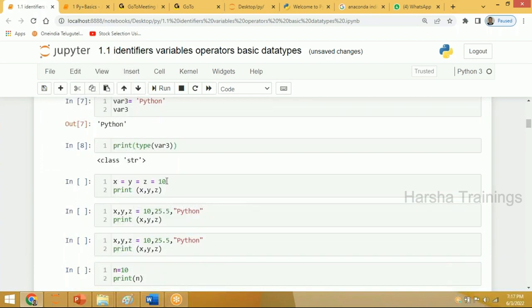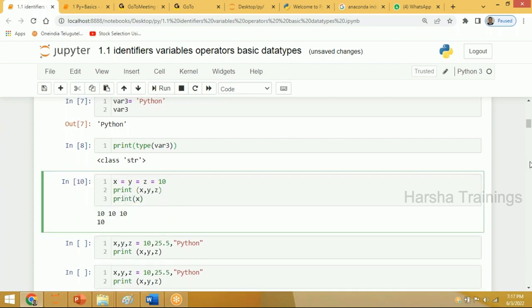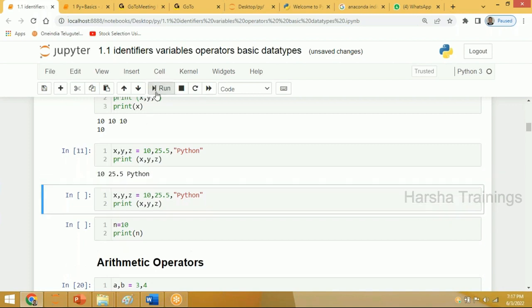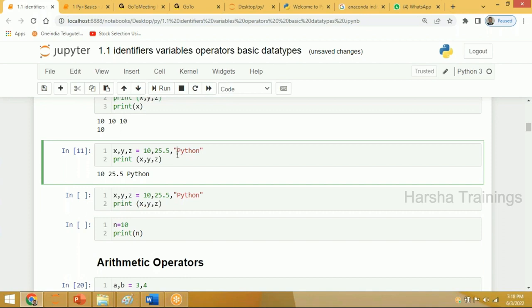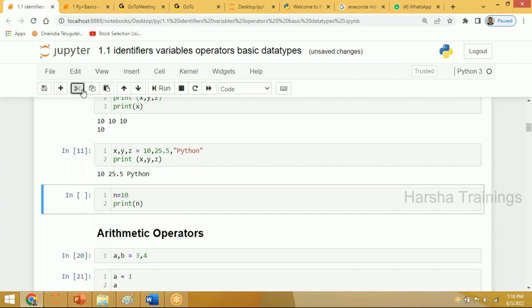Here I'm assigning a single value to multiple variables. I want to print x, y, z, and it will print 10 10 10. If you have individual values, you can print x like this. Clear? I can also assign multiple values to multiple variables. Here x will get 10, y will get 25.5, and z will get Python. Clear?